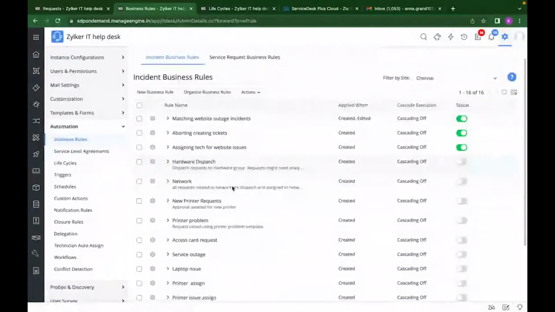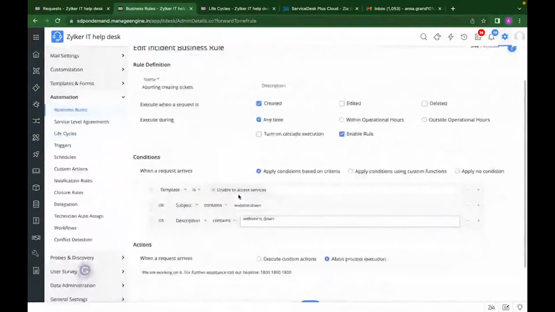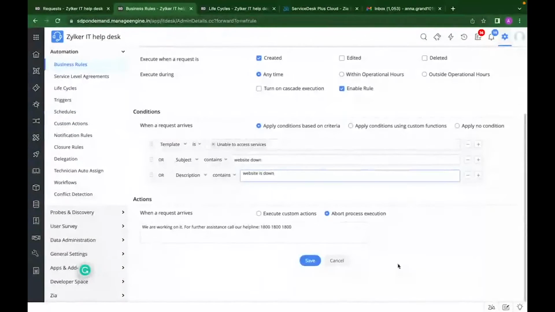And we also saw that Zilker was able to prevent the creation of unnecessary tickets, right? So let's see how you can set that up. You have a feature under the actions section where you can enable the abortion of process execution. So when you select this option, you can give a custom message, and this message would be displayed to all your end users whenever they try to create a ticket on the self-service portal.